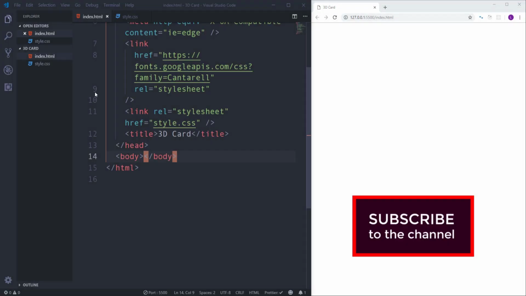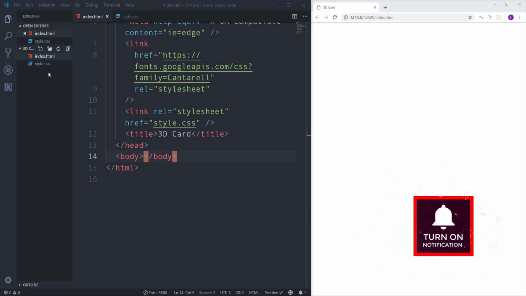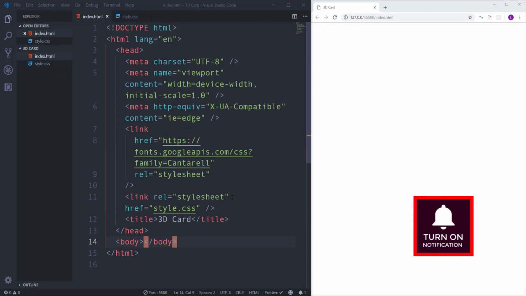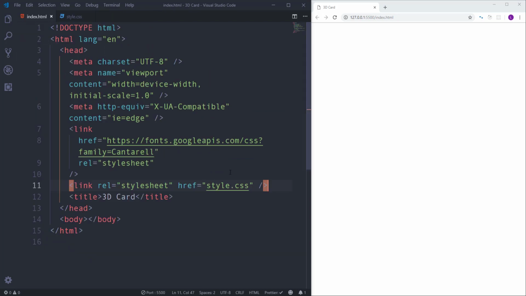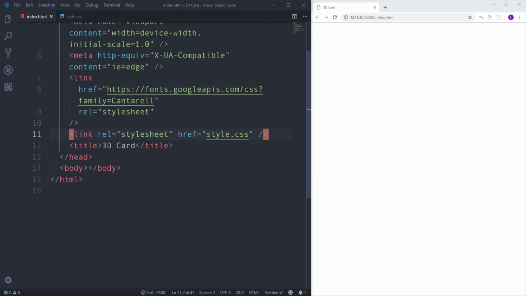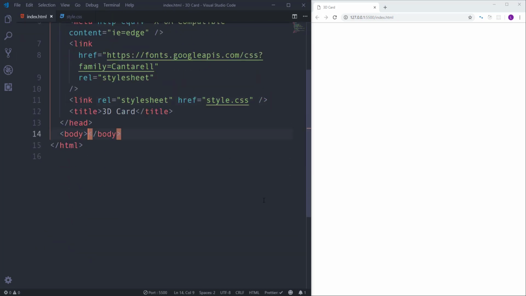In VS Code, I have two different files for HTML and for CSS. Inside the head element, I've got two links, one for Google Font and the second one for style.css file. You're able to download starter setup files from the link in the description.